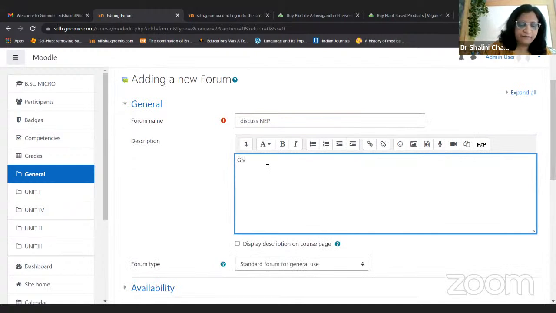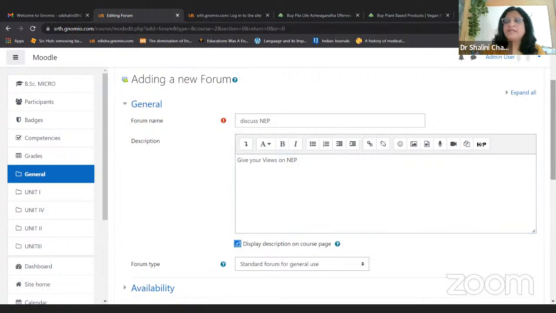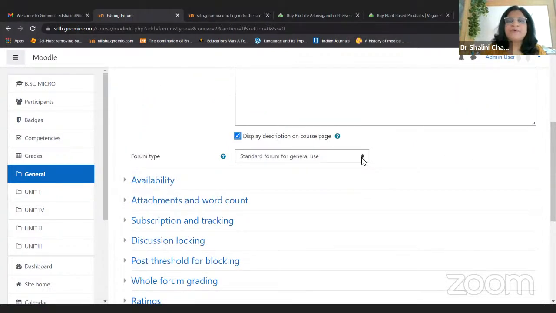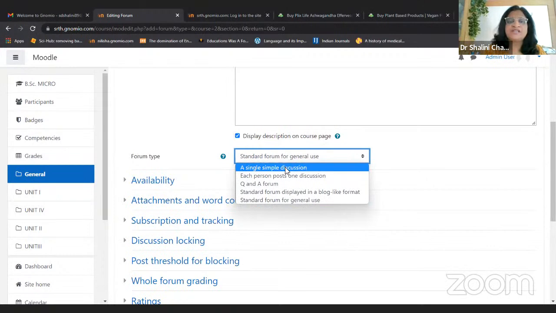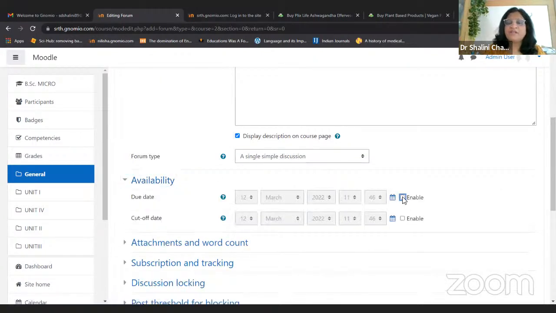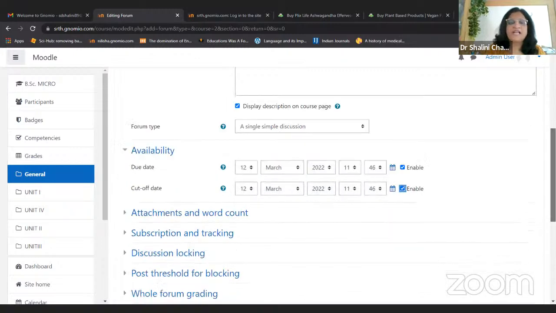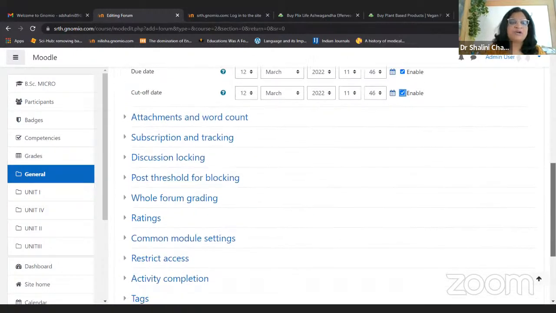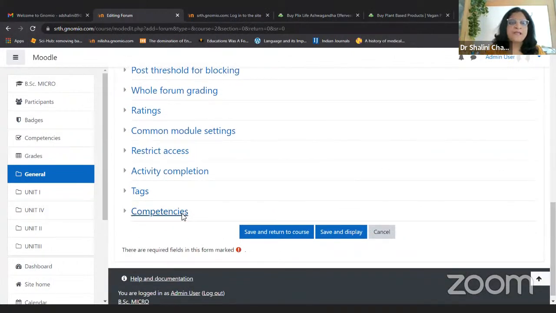Now here, give your views on NEP. Display on the course. Then forum type, standard, a single simple question I have given. Then availability, you have to provide from where to where, enable, the whole year I am giving here. Then attachment, word count, subscription, all these things we don't need. After that, save and return to course.